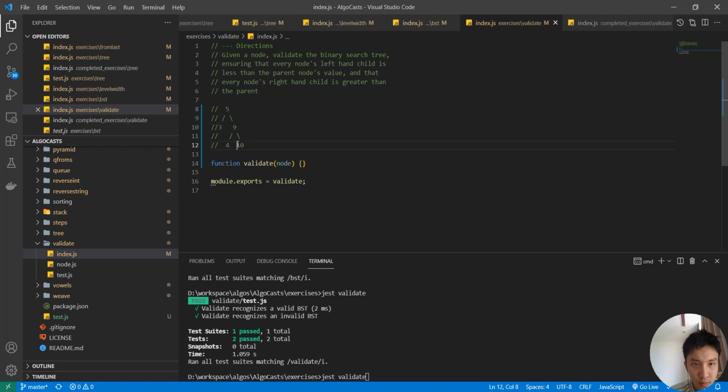But if we see the tree as a whole, then all the nodes on the right side should be greater than the parent node, which is 5. But as you can see, 4 isn't greater than 5, so it is not a binary search tree for that reason.